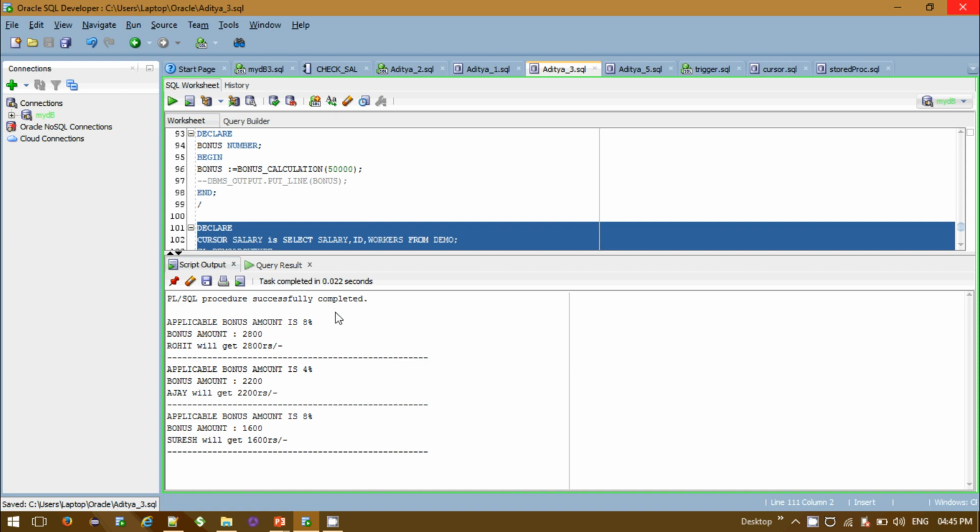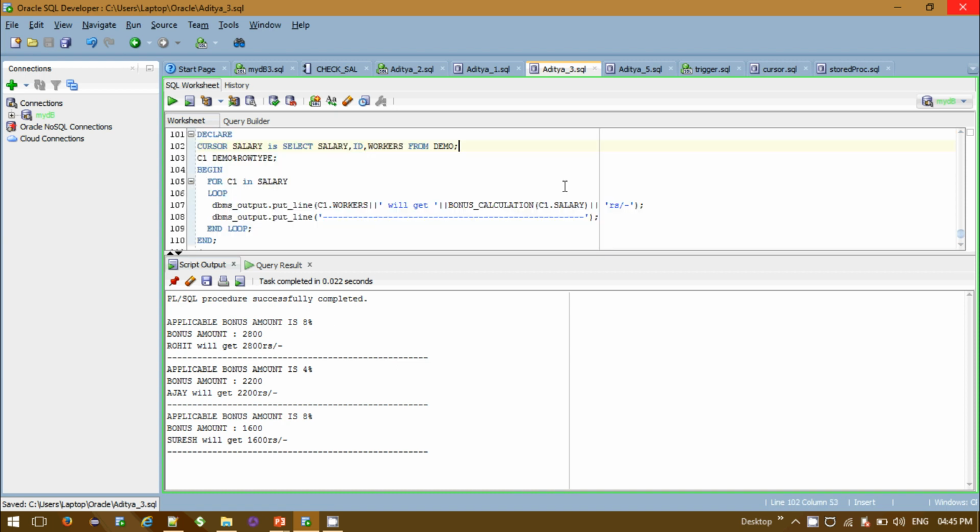Now we can see that the PL/SQL procedure successfully completed. Inside that I have this, which is my created function that I have used, and in the result we can see the applicable bonus amount is 8%, bonus amount 2,800. Rohit will get 2,800, along with it's printing Ajay will get 2,200, and Suresh will get 1,600. Okay, so all these things are getting printed.